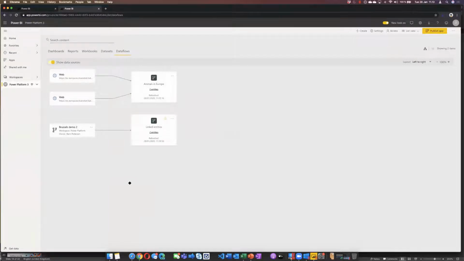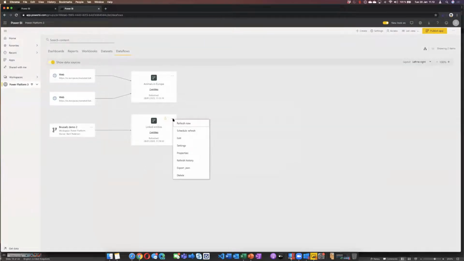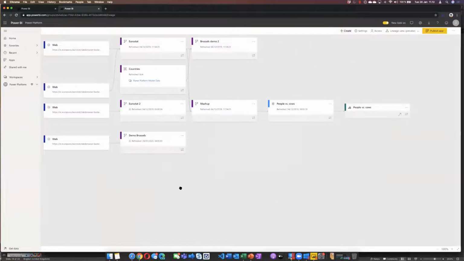Looking at the data flows, you will now see that this is a linked entity, and that it's actually taking data from the Brussels 2 demo. Up here, you can as well see that something did go wrong with the update. I'm not fully sure why. It's not important, but you actually have the ability to do it this way. Whenever I refresh an entity, it will copy data to this new entity. I can as well decide to use this view to go to the upstream entity and see how things are correlated here.